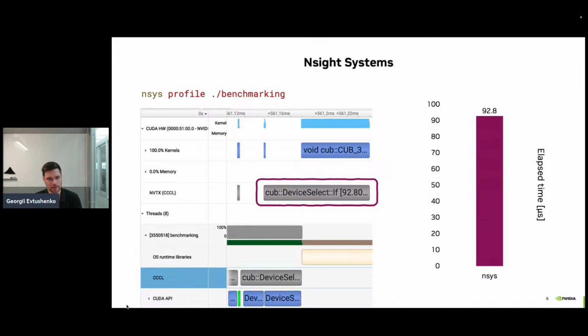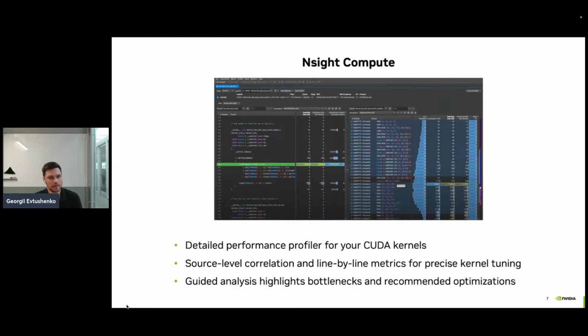But it's not the only tool that is available to answer performance-related questions. NVIDIA also provides a tool called Insight Compute that gives you a detailed performance view of your kernel. It gives you source-level correlation with performance metrics and guided analysis for performance optimizations. So let's give this one a try.